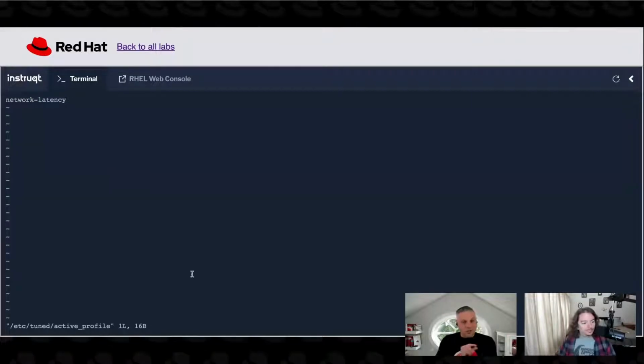Right? So we changed it to network latency, which persists it in this file. And that's actually what's used at boot time to determine what profile should be assigned to the machine when it boots. So this configuration file, /etc/tuned/active_profile, is the configuration thing that keeps the profile settings assigned consistently between boots on the system.